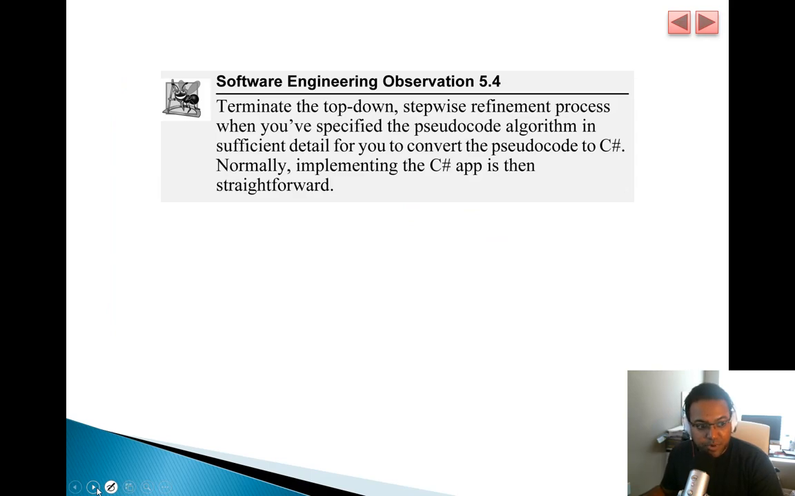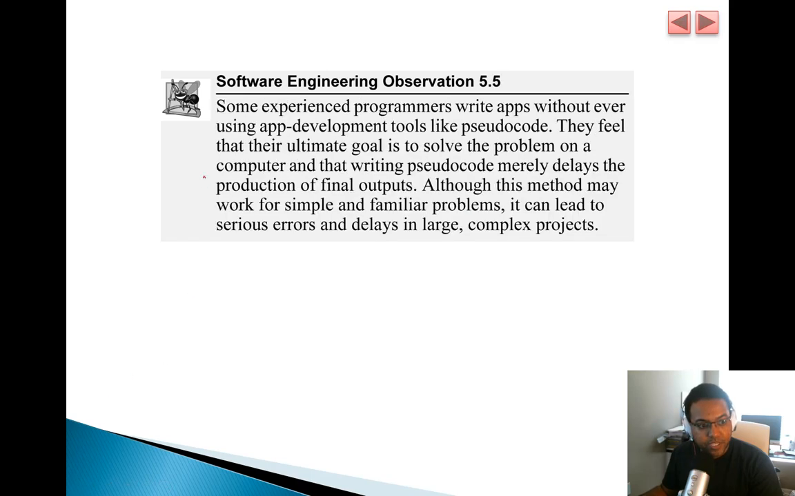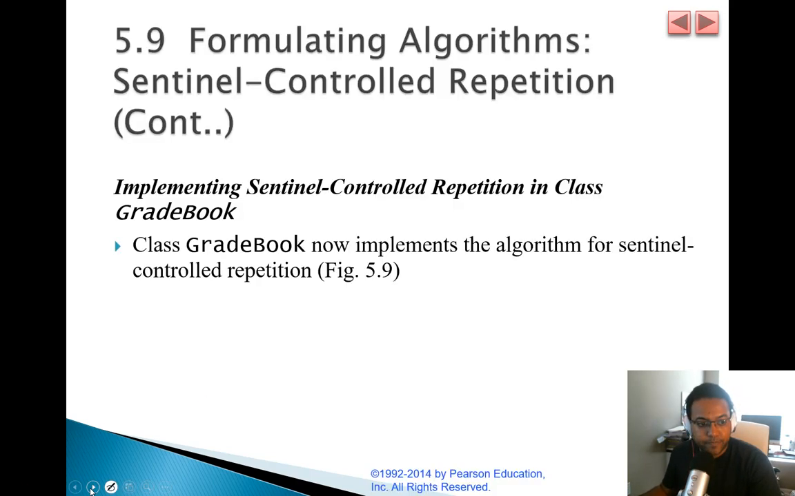Terminate the top-down stepwise refinement process when you've specified the pseudocode algorithm in sufficient detail for you to convert the pseudocode to C#. Normally, implementing the C# app is then straightforward. Some experienced programmers write apps without ever using app development tools like pseudocode. They feel that their ultimate goal is to solve the problem on a computer, and that writing pseudocode merely delays the production of final outputs. Although this method may work for a simple and familiar problem, it can lead to serious errors, and that is very true. Normally, especially with large, complex programs, you want to write it out. You want to test it first. You just don't want to go out there and write it and go, oh, well, there it is. That's always a recipe for disaster.